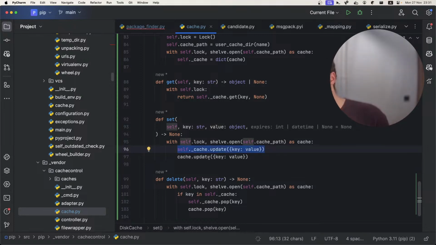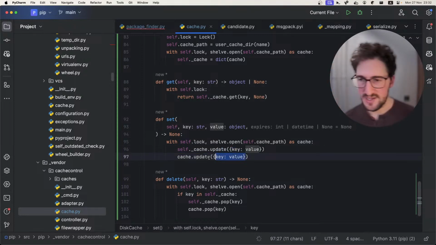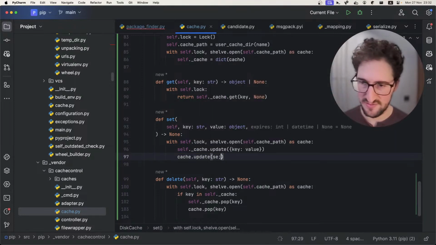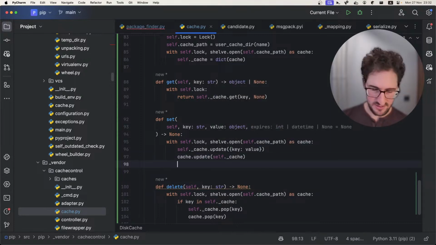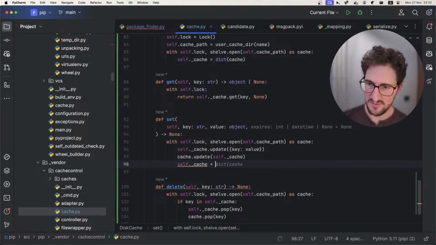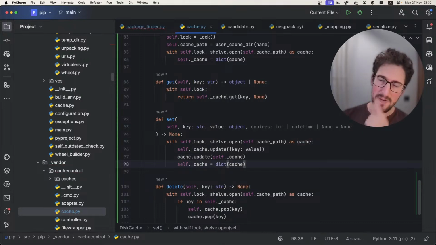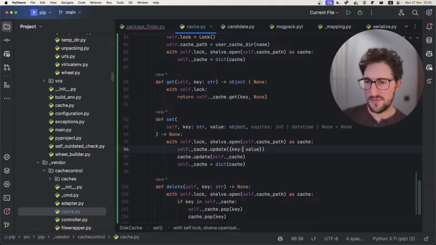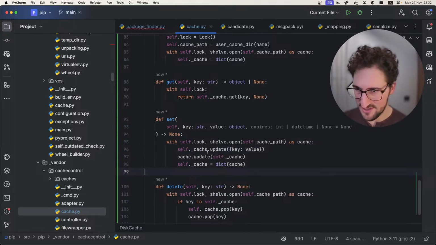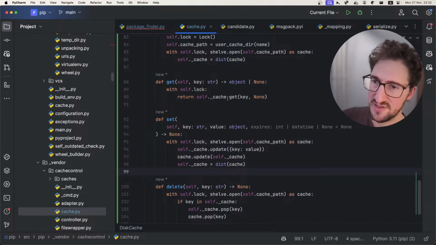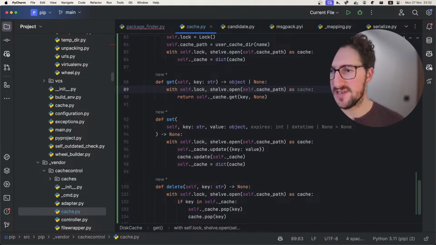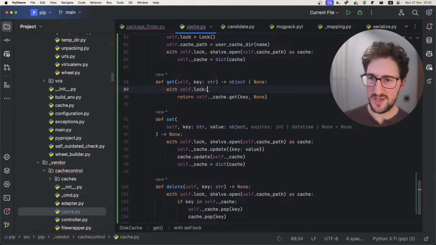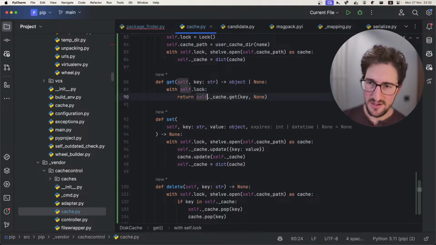Or we can actually update that with our own self cache, and then we can also set self._cache equals dictionary cache. That means this is a better transaction because we are definitely not drifting from the cache. And if someone from the disk has already opened this cache for us, actually, you know what? We can be fancier here because this does not require a lock.